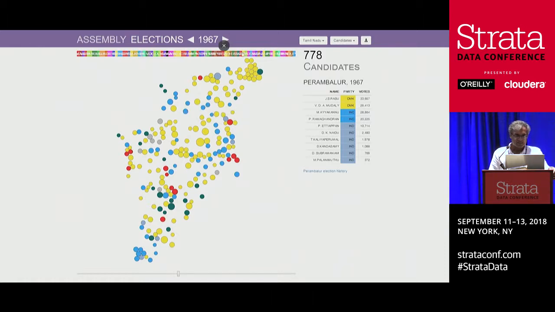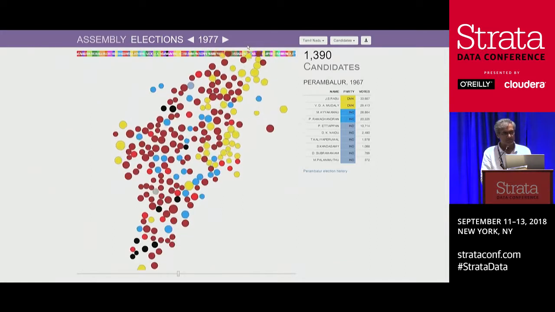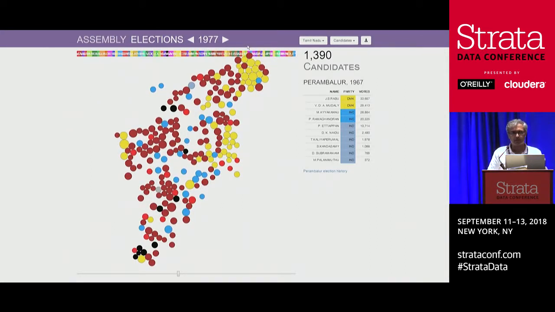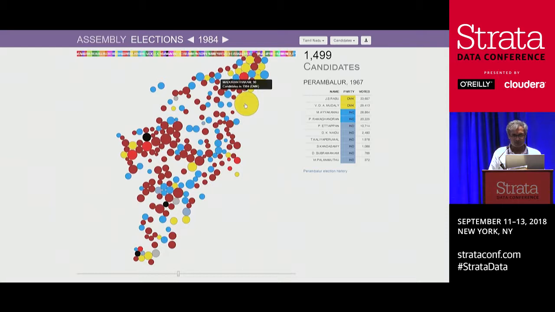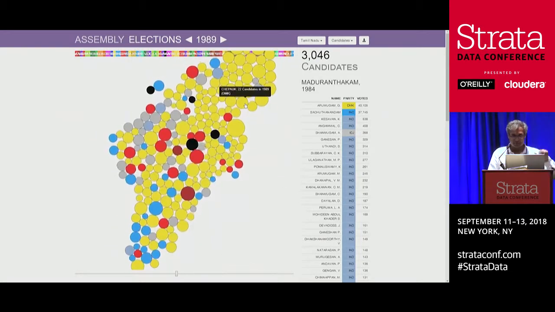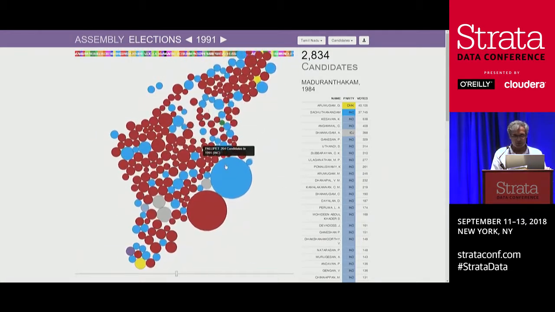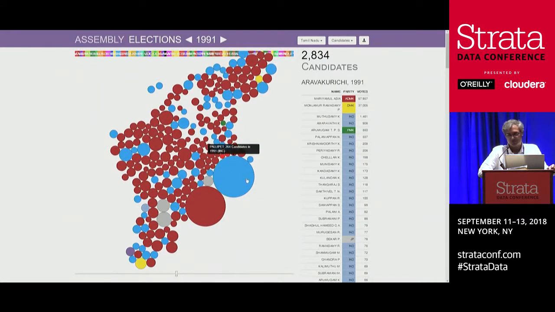Now, this was in 1967. Let's move on to 1971. Not much of a change. 1977, now there's a bit of a spurt. There are more candidates standing for elections. There's clearly a lot more activity, and you see that the color has changed as well. There's a new party that's coming into the equation, and they're doing a much better job. 1980, not so much of a change, but 1984 is when we start seeing some action. 90 candidates standing for a single election. But it goes on. 1989, big spurt. 1991, now we have 264 candidates and 249 candidates standing in 2 constituencies.